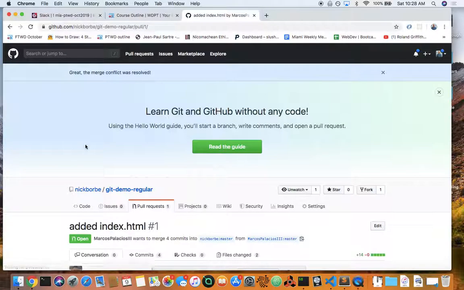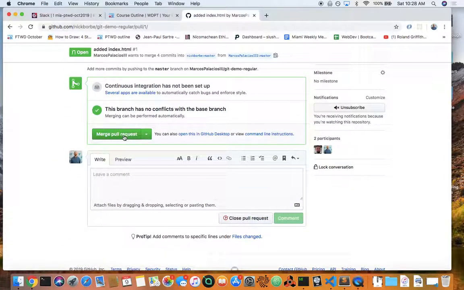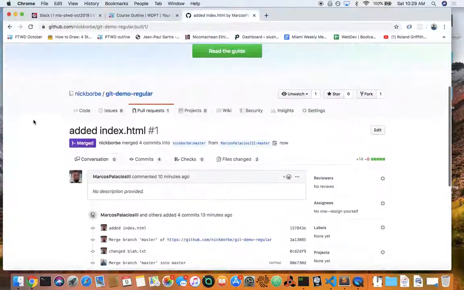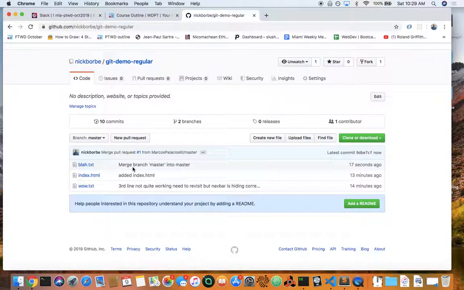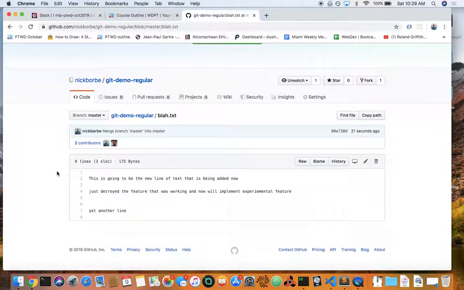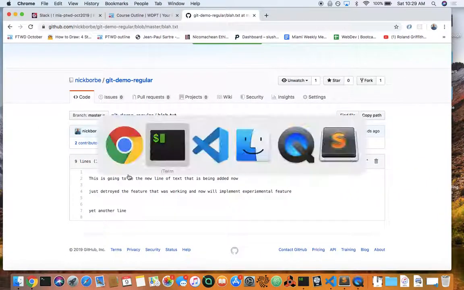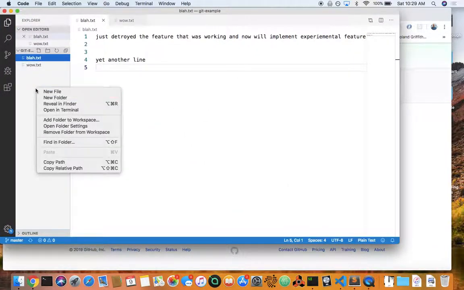So now I just accepted his pull request, and so now the code has actually been changed. If I look here, I have all that. And if I want to get that code, if I'm working with Marcos on this project, let's say I am, and let's say I'm adding something else too.